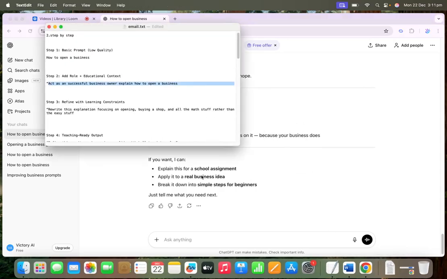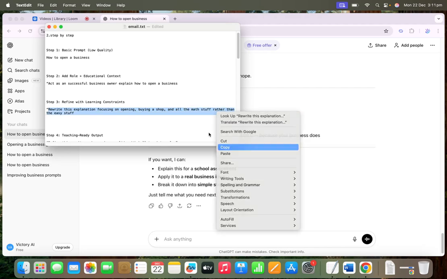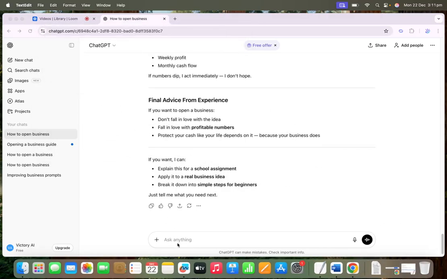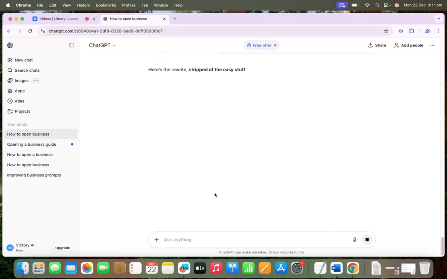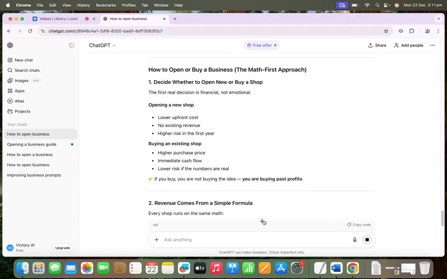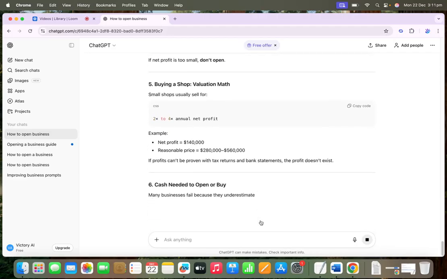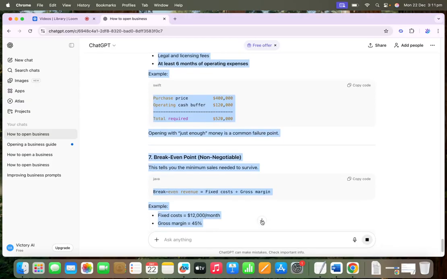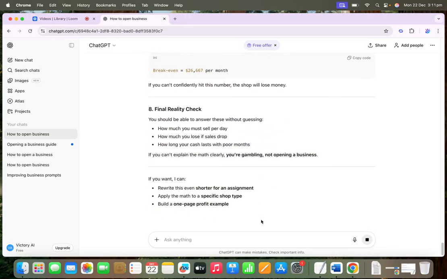And to take it to the final step, you refine it with a learning constraint. So: rewrite this explanation focusing on opening, buying a shop, and all the math stuff rather than the easy stuff. So let's copy and paste this. So we send that through, and this emphasizes critical thinking, not procedures. It's just doing everything you told it to. And you could tailor this to what you need. I'm just using that as an example.